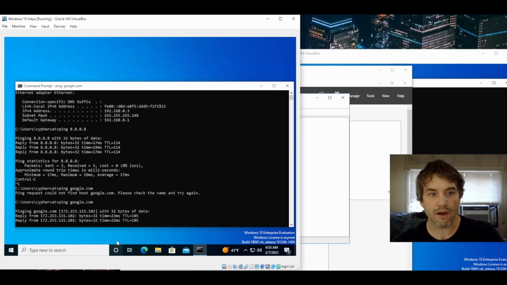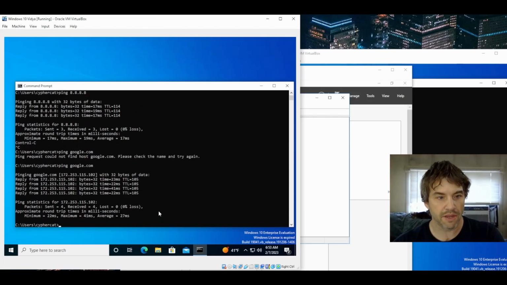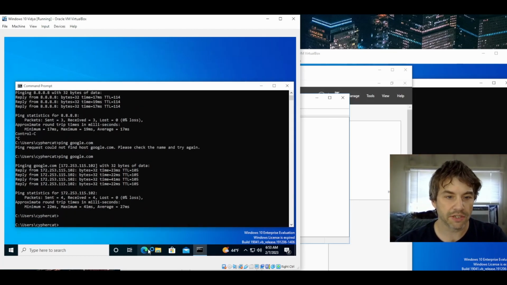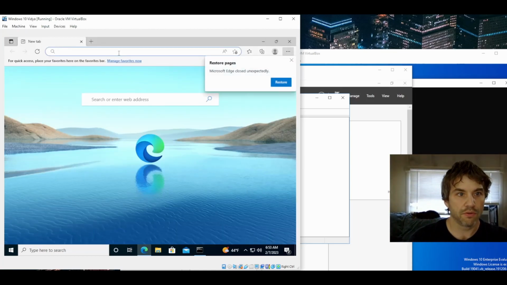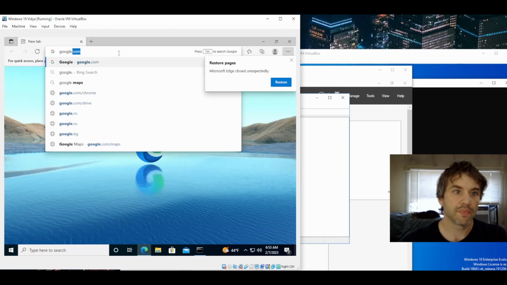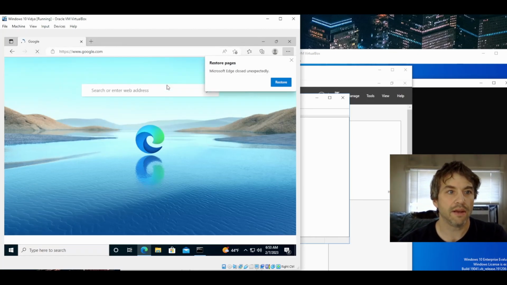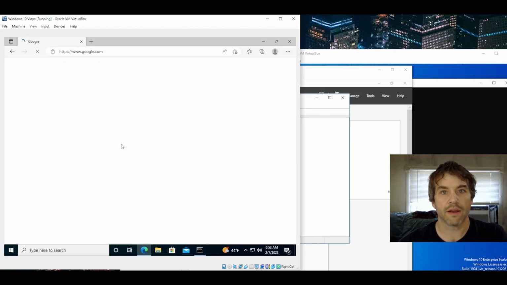And there we have it. Now we can ping google.com. Furthermore, we can actually go on the web and access web pages. For instance, we'll go here and go to Google or Bing or something. Let's see, google.com. Go to google.com and bam. There we go, it's bringing up google.com.